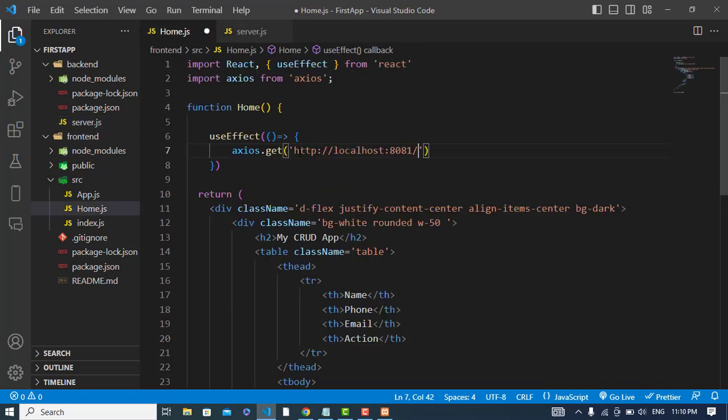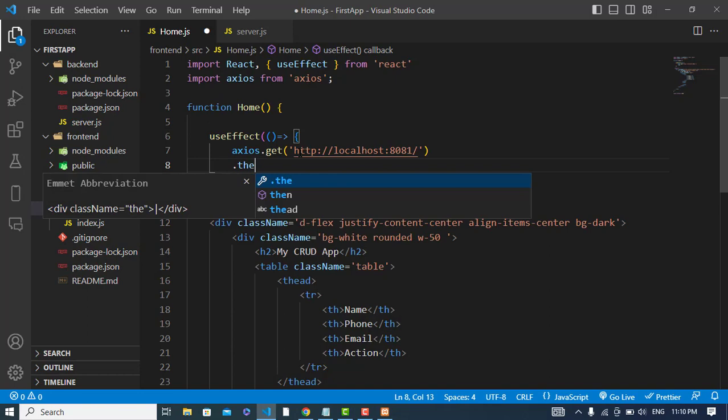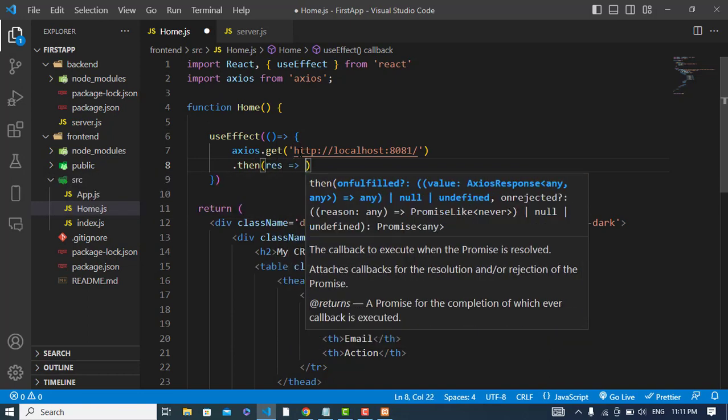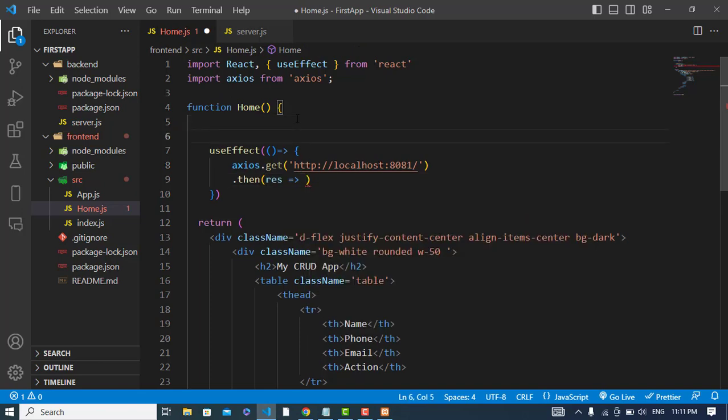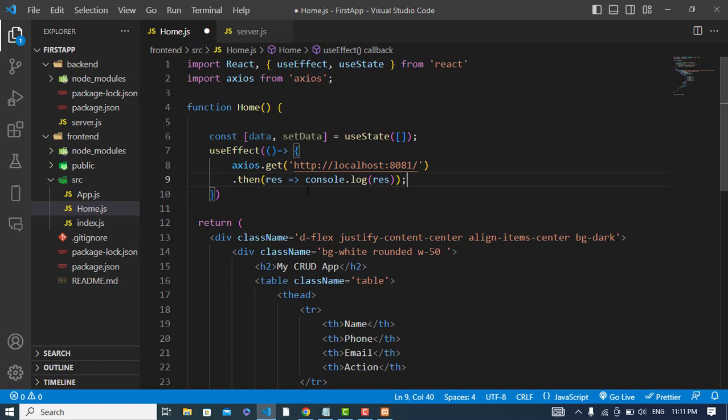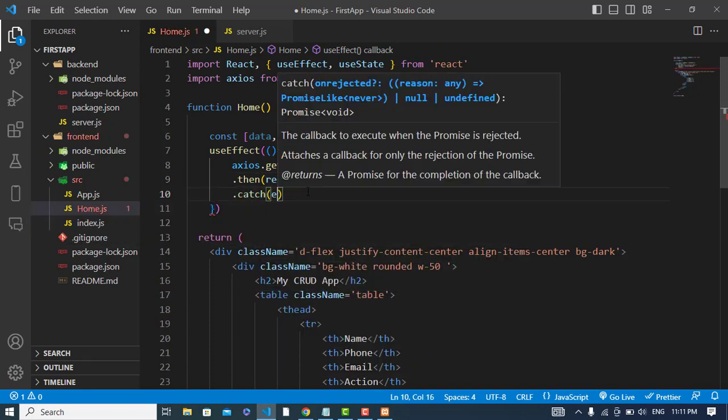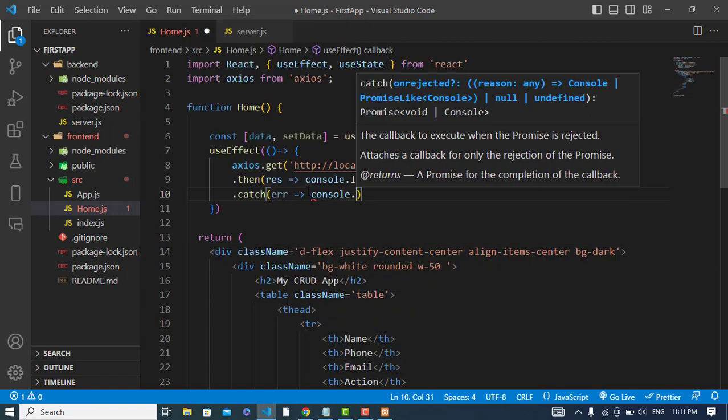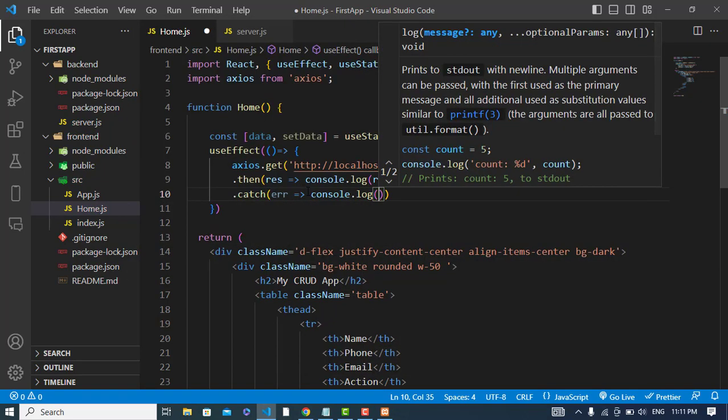Let's write it here. Now we will get a response result, and we will just create a state variable here: const data, setData is equal to the useState hook, and it will be of array type. Whenever we get this response, we will print it with console.log result. Then if there was any error, we print console.log error.